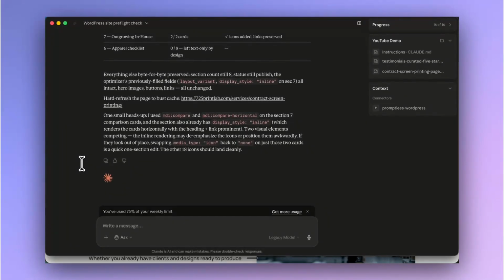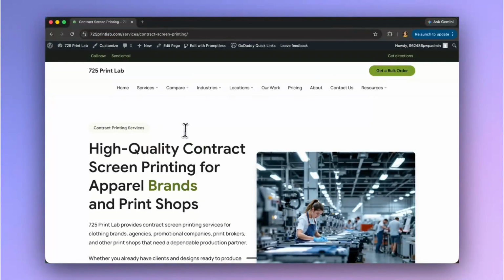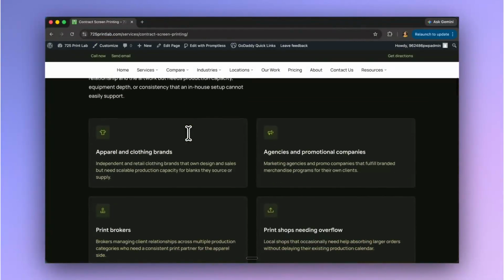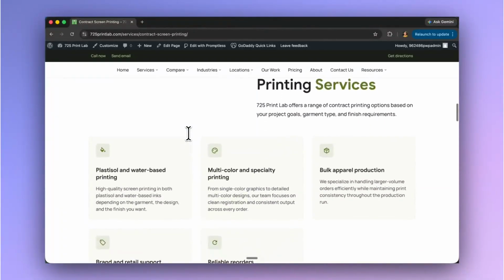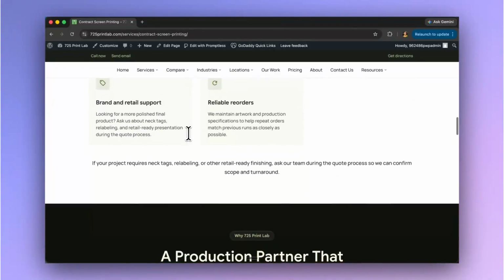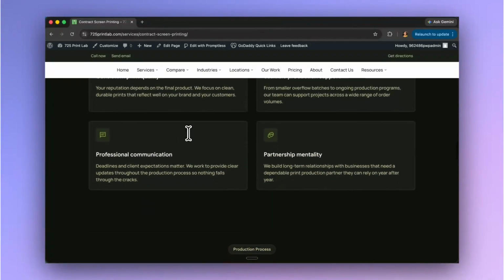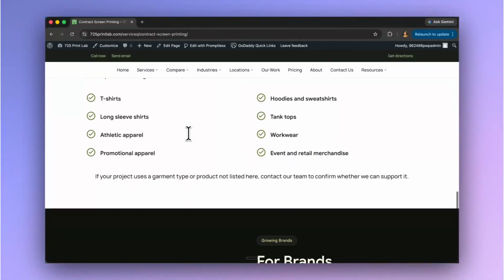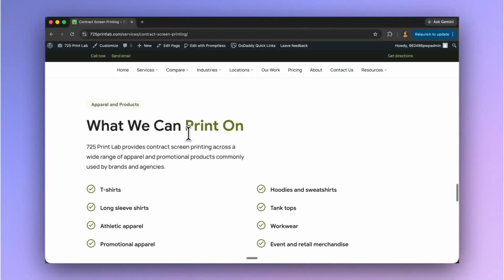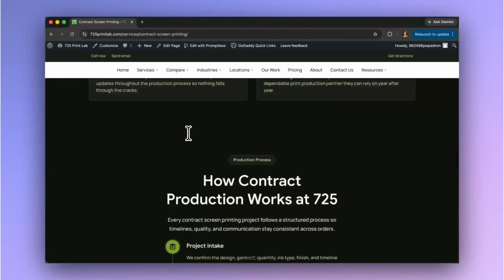So the icons are deployed. So let me go back to our page and refresh it. Our icons have been added. And we can still make edits to the page.